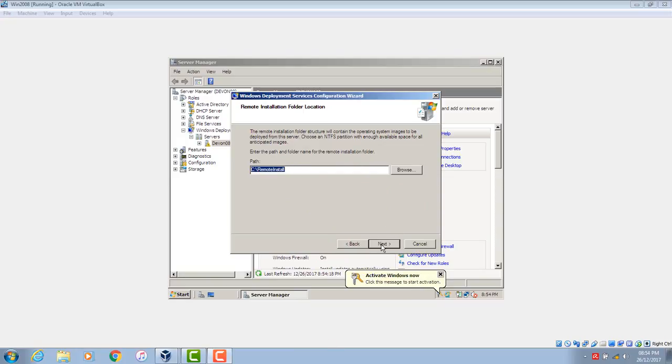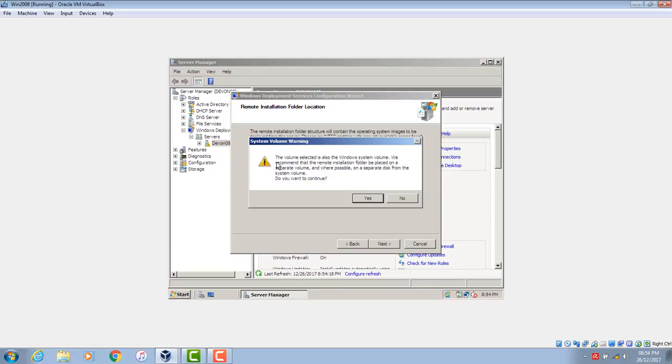When I click next, you'll notice a warning come up: the volume selected is also the Windows system volume. We recommend that the remote installation folder be placed on a separate volume and, where possible, on a separate disk from the system volume. Do you want to continue? Now I could have made a separate disk to save the volume on, but for the sake of this tutorial I won't go through that, and I will just click yes to continue.